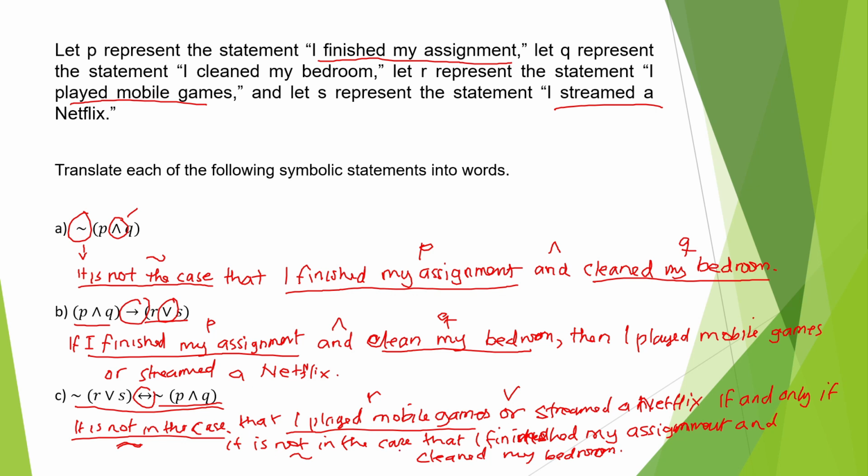Okay. So this one is it is not the case that I finished. So therefore this is our P. This one is our P and this one is our N. This one and this one is our Q. Okay. And Netflix is R S. Okay. If and only if, this is our biconditional statement. So this is how to translate each of the following symbolic statements into words.